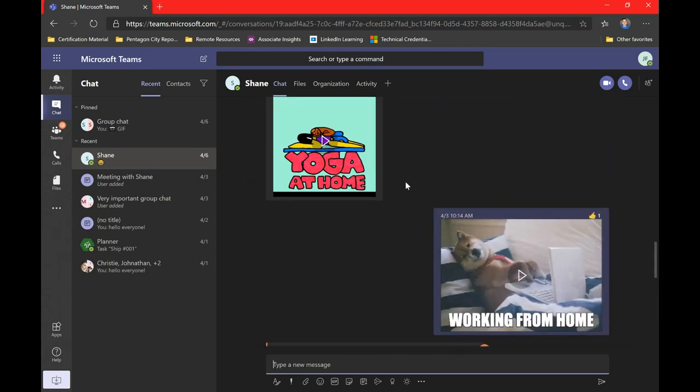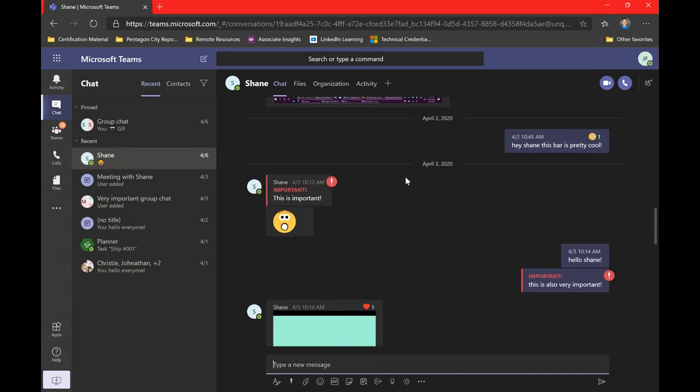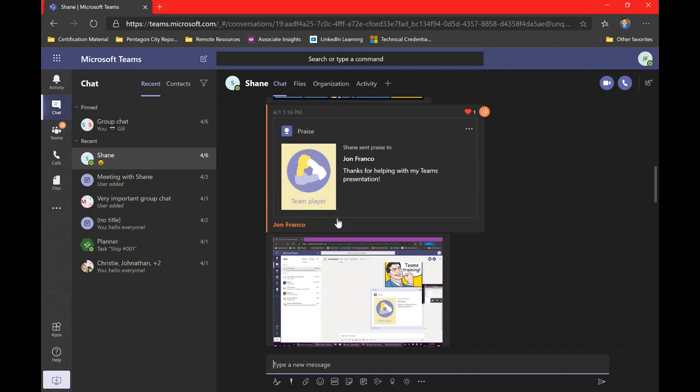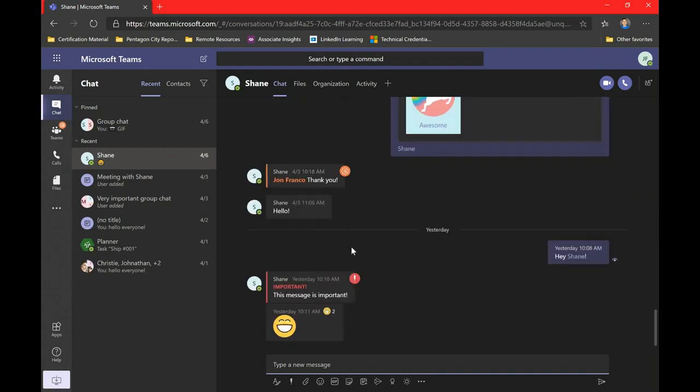But as you can see, we have a lot of GIFs or memes that we're able to send to each other just to keep the conversation lively, as well as show any screenshots of any help that we need. Notice there's a little symbol here showing that I've been mentioned. Shane used the @ symbol to mention me, and it created a little orange tag as well as the @ symbol, showcasing that there is a mention within this chat. Shane also sent me an important message.